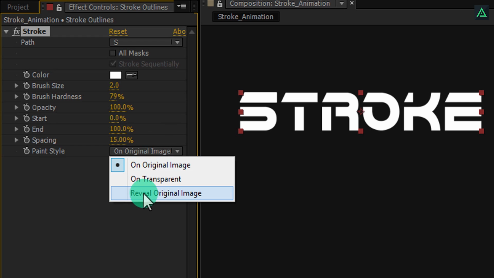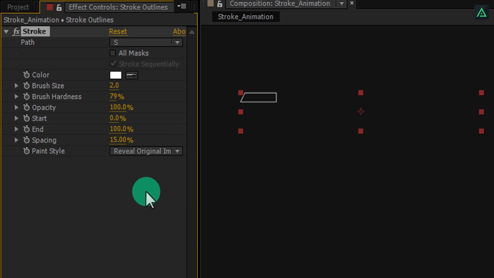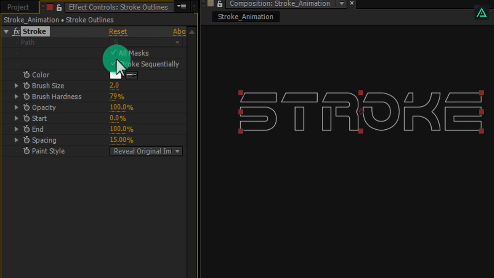Change paint style to reveal original image. And make sure to check this all masks option. Also, uncheck this stroke sequentially as well. Change brush hardness to 100% and spacing to 0%.